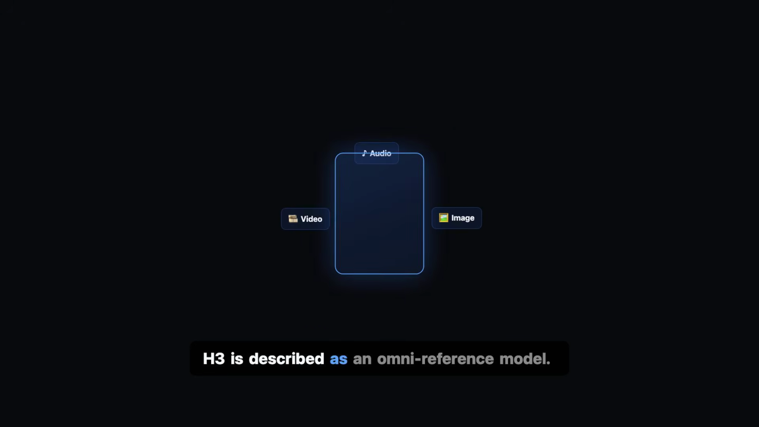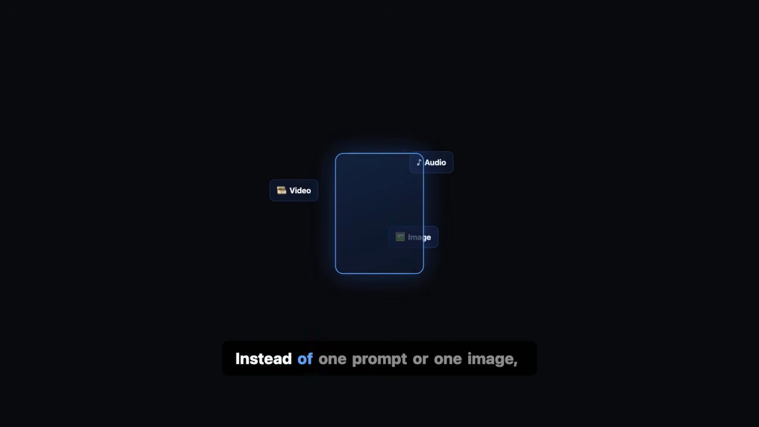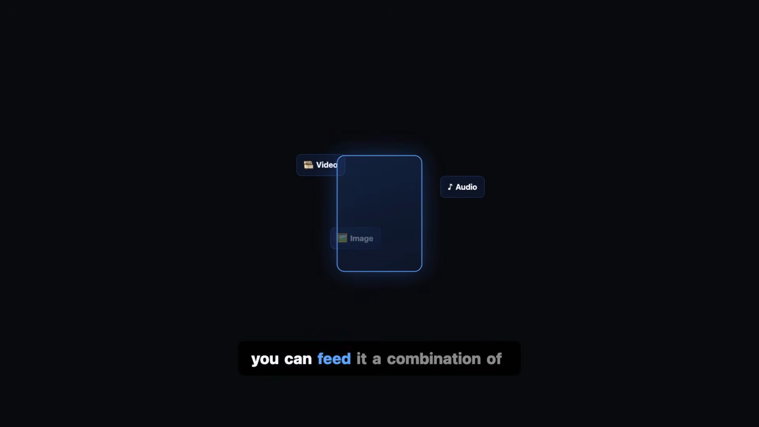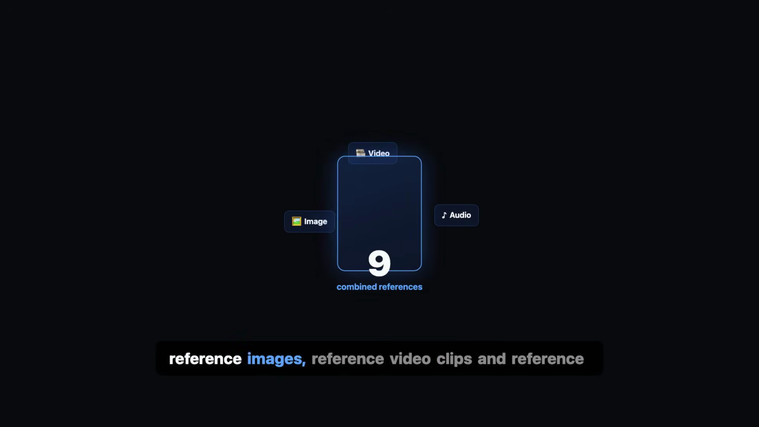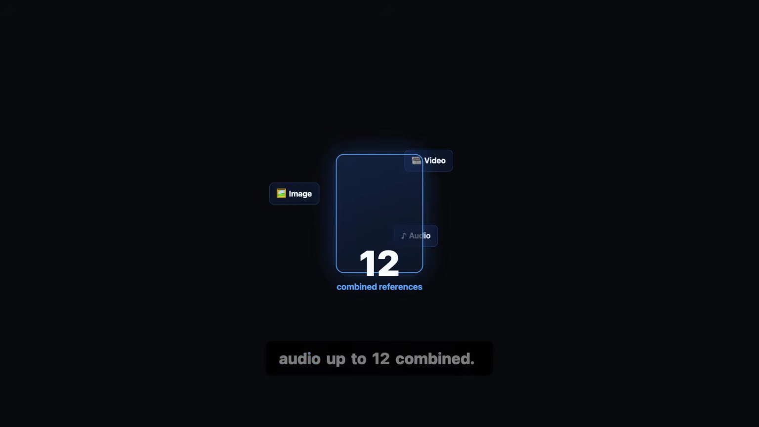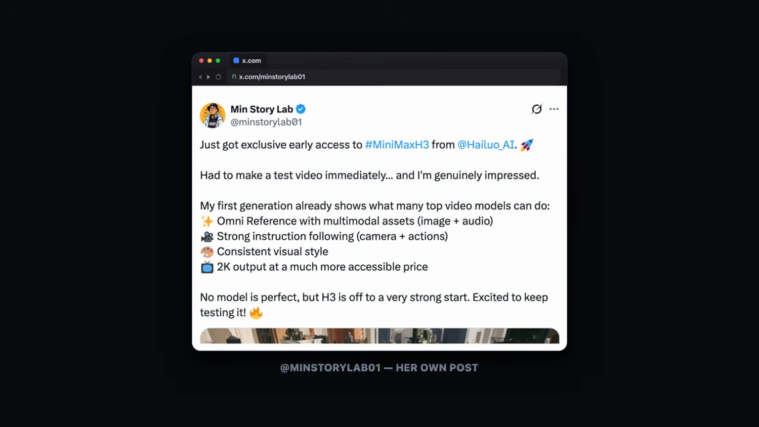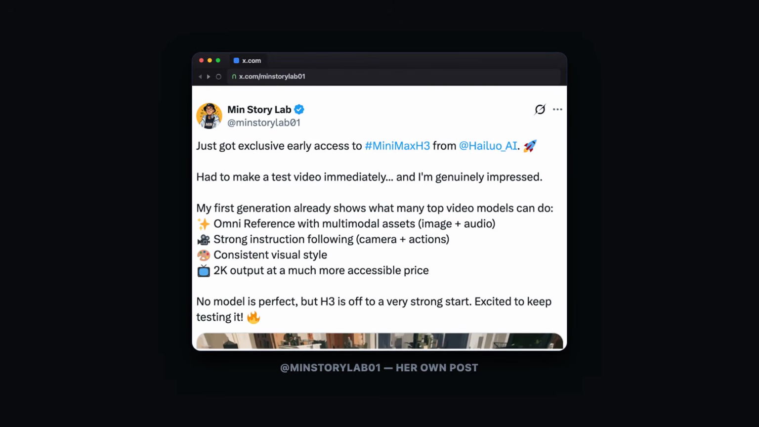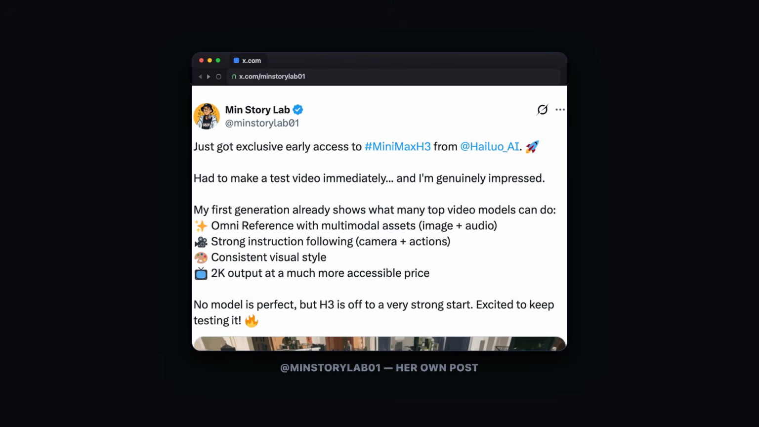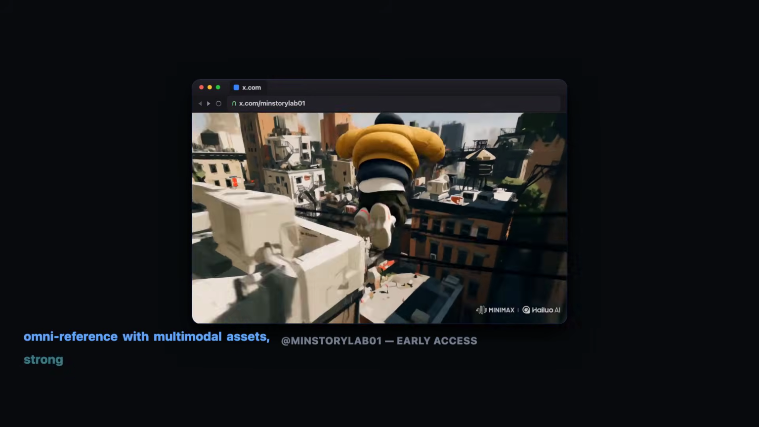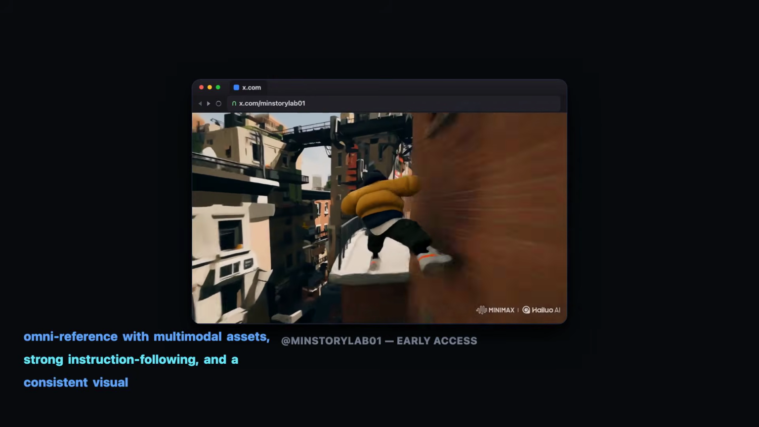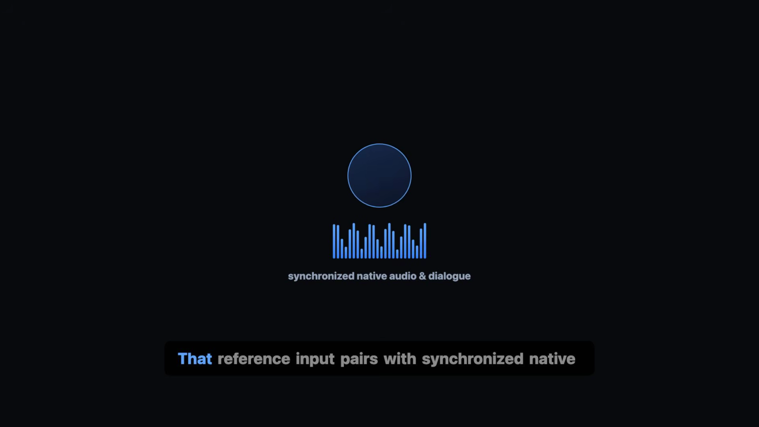H3 is described as an omni-reference model. Instead of one prompt or one image, you can feed it a combination of reference images, reference video clips, and reference audio, up to 12 combined. MinStory Lab, one of the first with access, called out exactly this: omni-reference with multimodal assets, strong instruction following, and a consistent visual style across every shot. That reference input pairs with synchronized native audio and dialogue, lip sync to the performance.